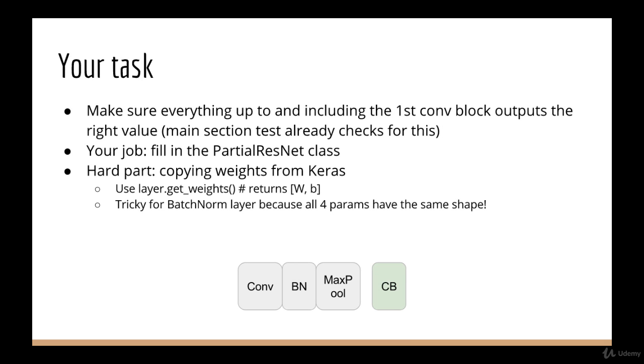One of the hardest parts is going to be copying the weights over from Keras. Note that in order to get the parameters of a Keras layer, you just call the getWeights function. It usually returns the weight matrix and a bias vector, if that layer has them. Otherwise, it returns an empty list. This may be particularly tricky with batch norm because all 4 parameters have the same shape. So you'll need to figure out which one is which. Good luck.